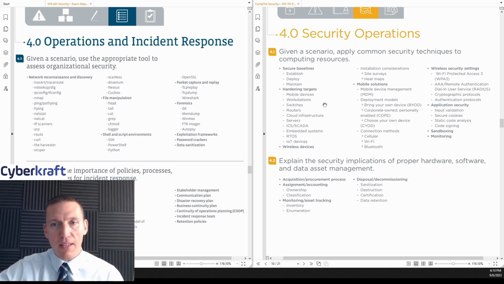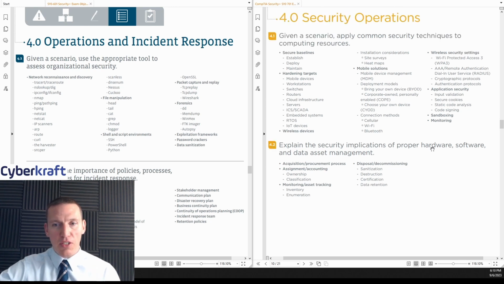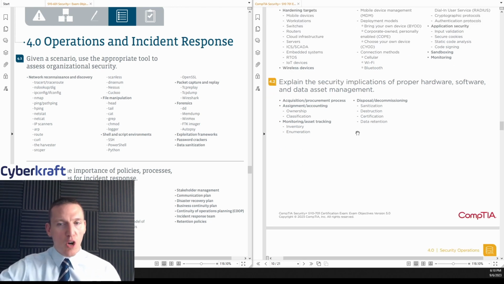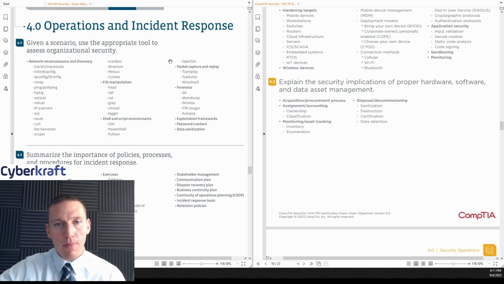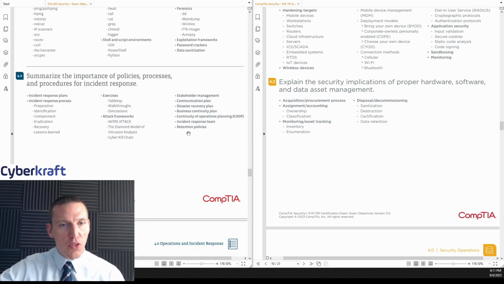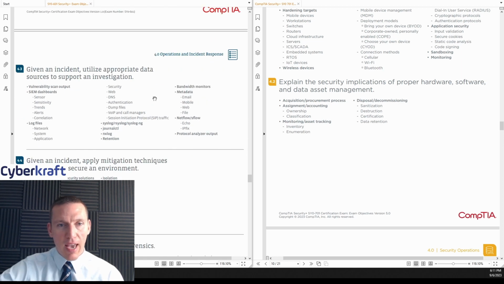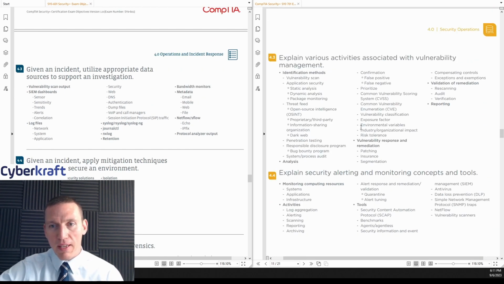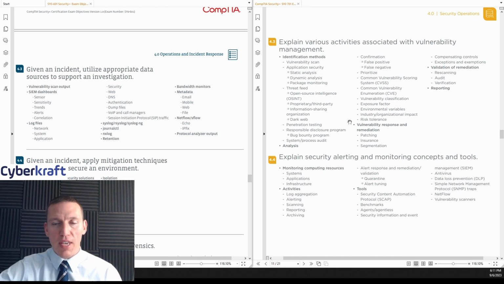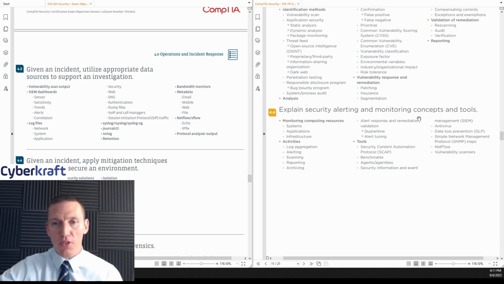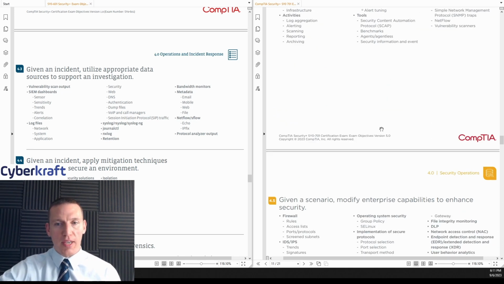Here we talk about baselines, how to harden, mobile device management, bring your own device, corporately owned, etc. Wi-Fi security, application security, how to protect hardware and software throughout the lifecycle, and how to delete or sanitize data when you're done. It's organized much differently than it used to be, as you can see by how these exam objectives don't really measure up well. We talk about vulnerability scanning, different ways of measuring vulnerabilities like the Common Vulnerability Scoring System and CVE numbers, and then alerts and alert tools like SIEM devices.